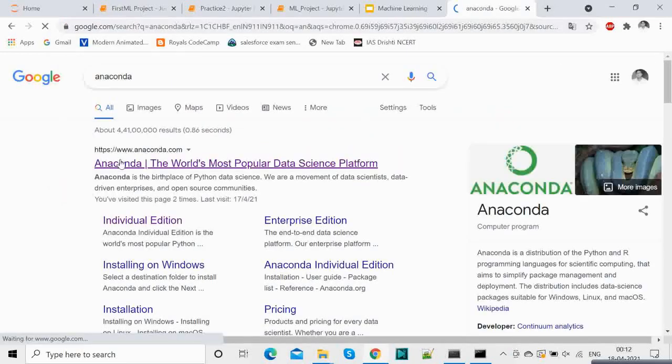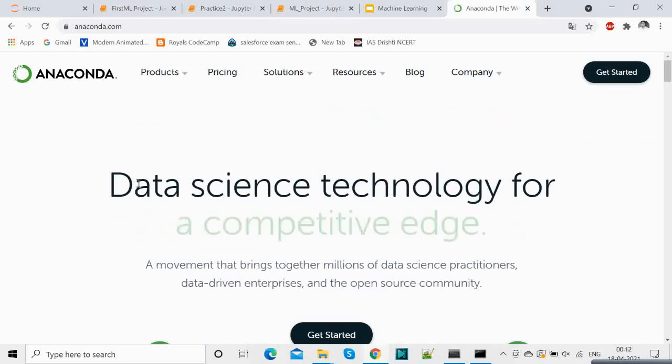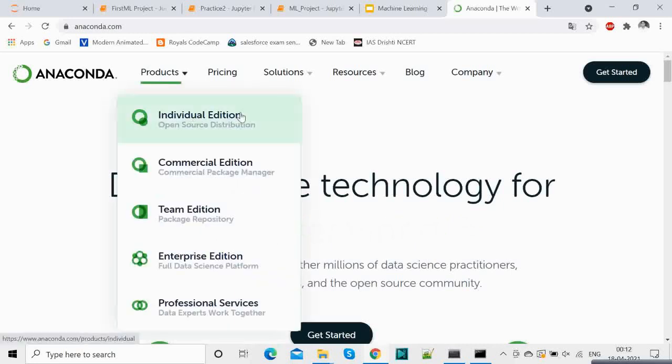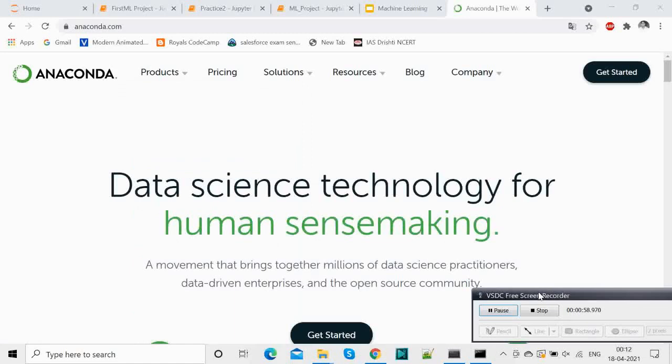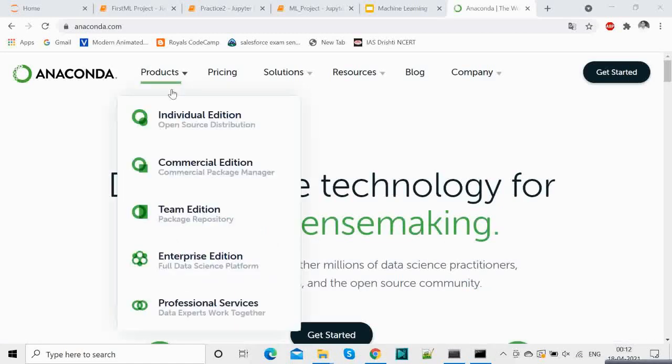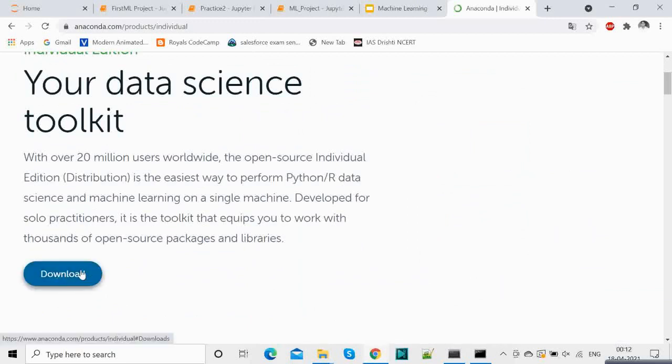the environment, you need to download and install Anaconda. Anaconda is a very popular platform for data science and machine learning, so you can go ahead and download it. You go for the individual edition. Let me show that my screen is being recorded. Okay, great. So you go to products, you go to individual edition, and you will have a download button over here. Click on it and you will get to install.